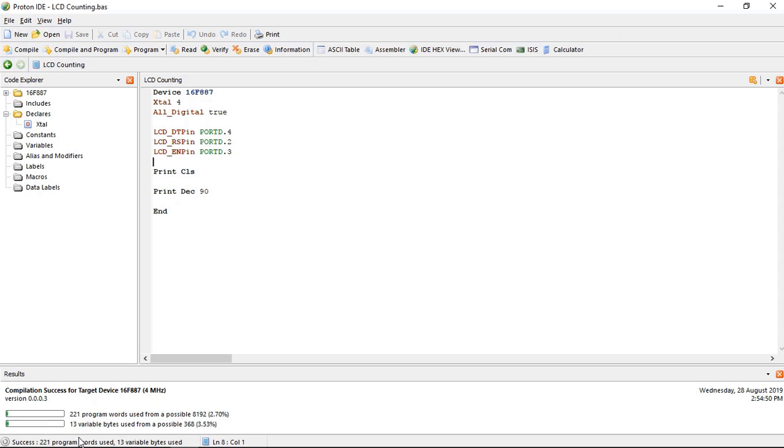Now if we want to write counting, for this we have to use a for loop, and for the for loop we use a variable, dim i as byte. Then for i equals 0 to 10, and write next at the end of the for loop.